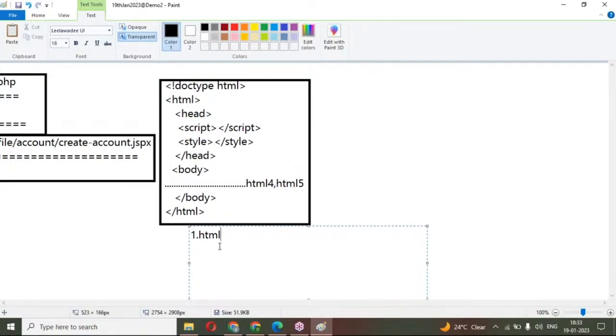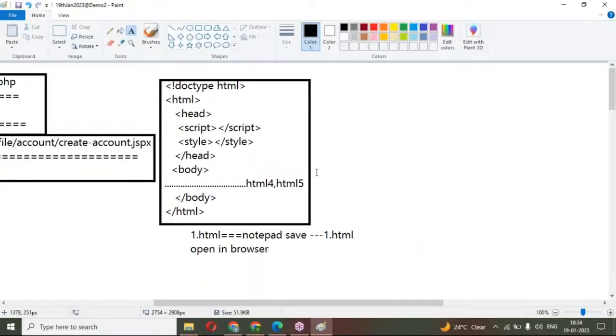You can write this program in Notepad and save the file with any name, 1.html or anything. Then after that, open it in a browser, any browser. By that you can see the execution of that particular code in the browser. So execution we always do with the browser.